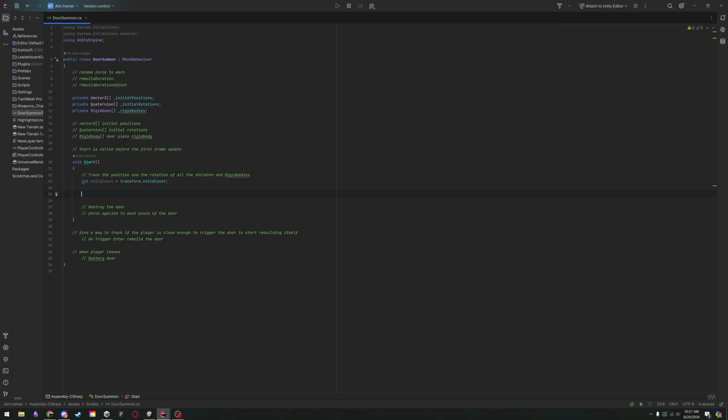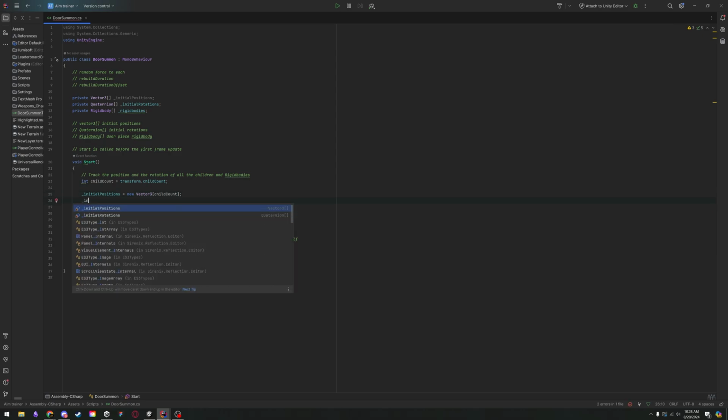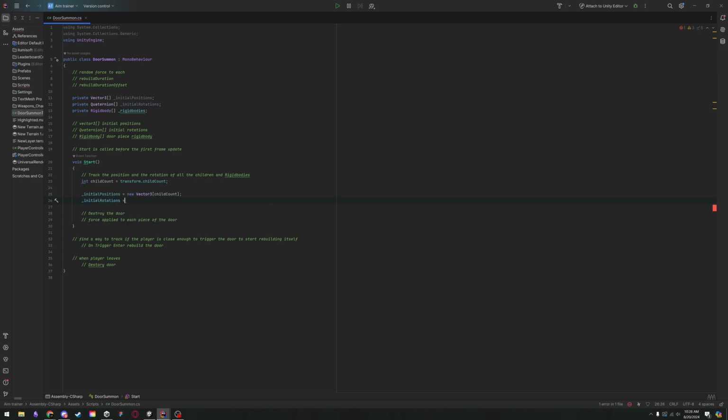And instead of assigning them above, because we don't know how many children we're going to have, we can initialize them inside of the start. So inside of our initial positions, we're going to create this into a new Vector3 array of child count, because this is how many spaces we need inside of this array. And we can do the same thing for the other two arrays. Okay, so we have that set. This is just setting up our logic, but we actually have to go now and assign each one.